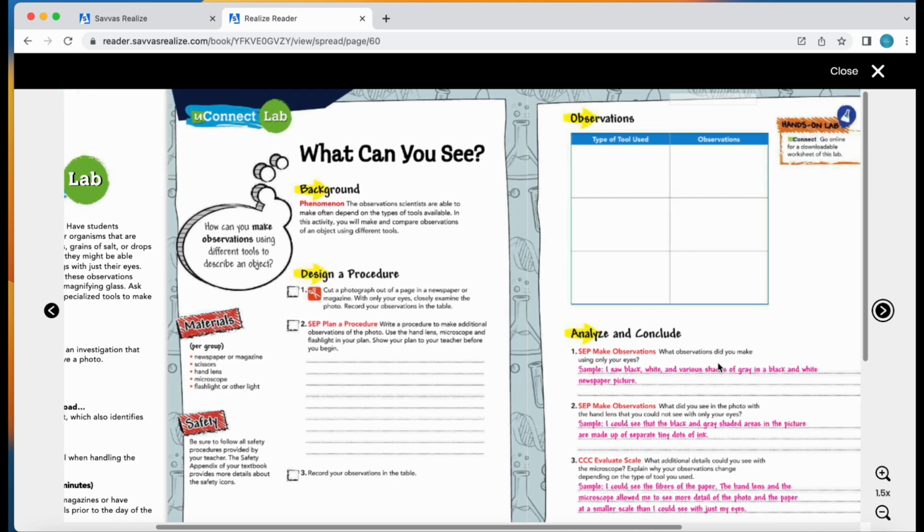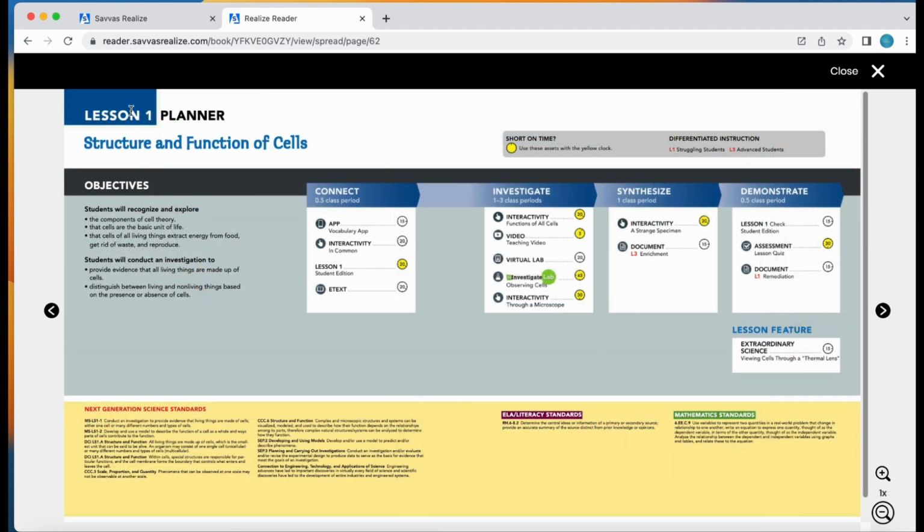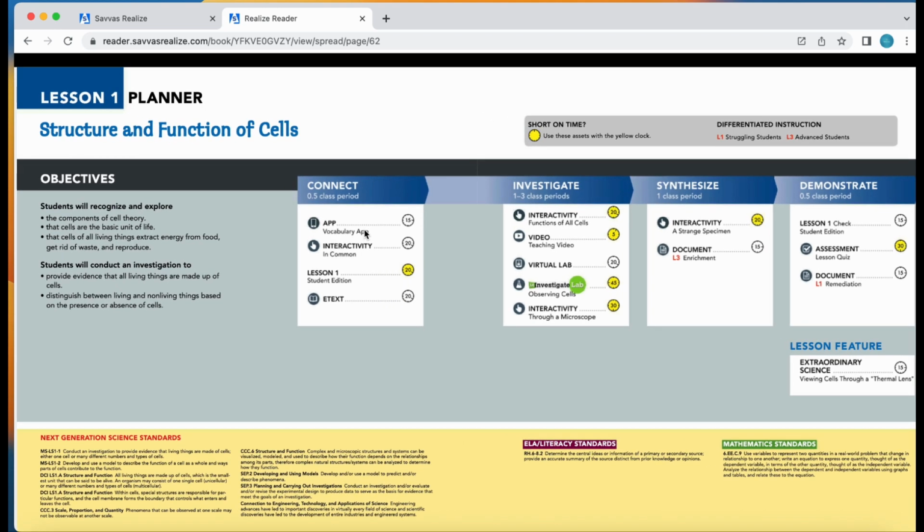So for example, here you see this analyze and conclude, and you have some answers. This is, for example, lesson 1, structure and functions of cells. You're going to see your objectives. Students will recognize and explore what your end goal is. Students will conduct an investigation too, and it'll explain that part. Then here, take the time frames with a grain of salt, because this is made for a classroom environment. So your timing is going to be different in a homeschool, and you just adjust it for what you feel fits. But if you need something to follow, to think of how you should plan this out and where you should be by, then you can look at this.